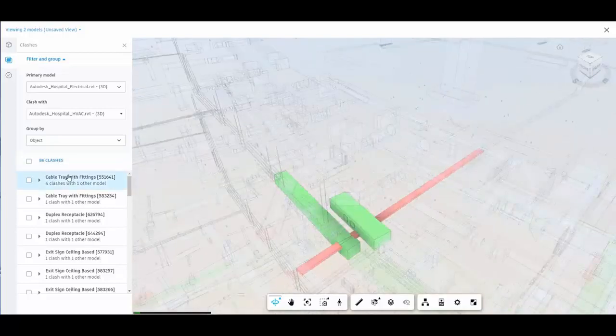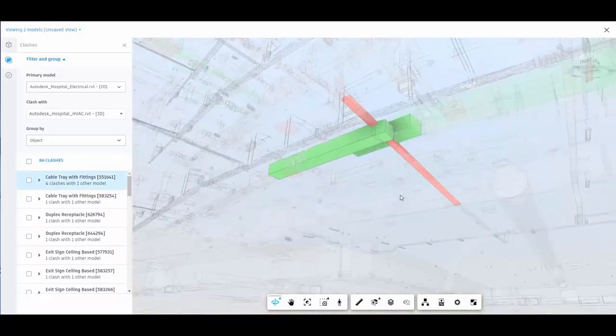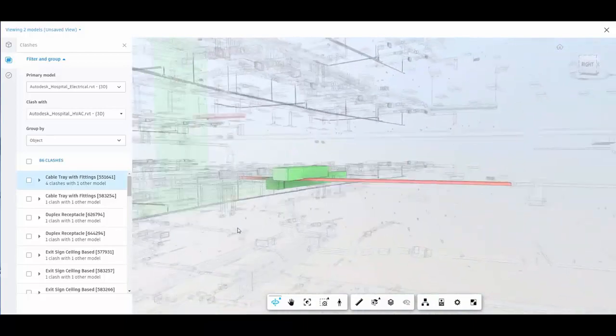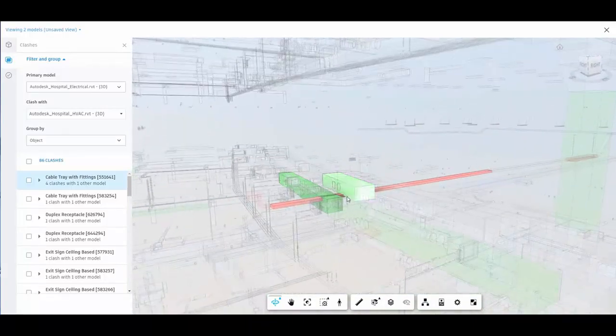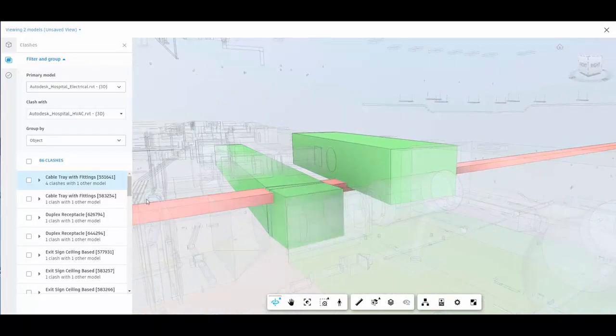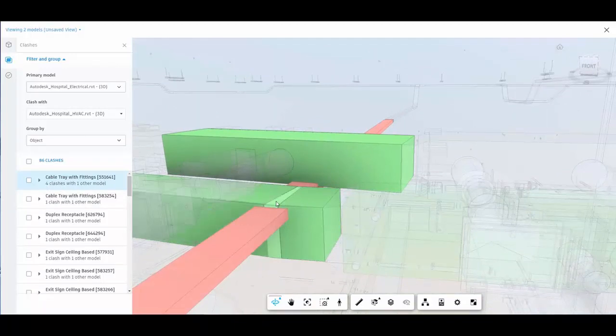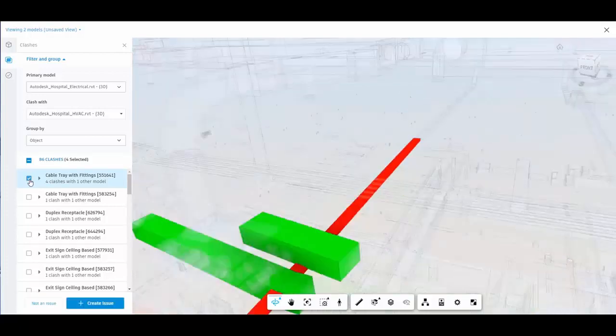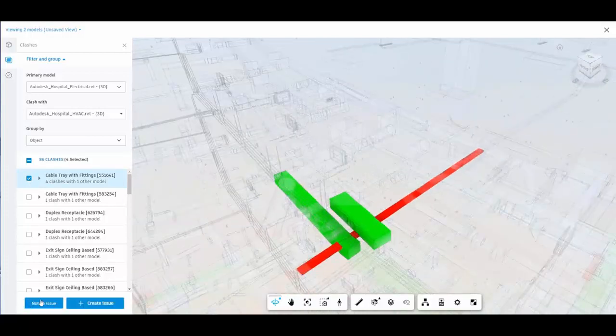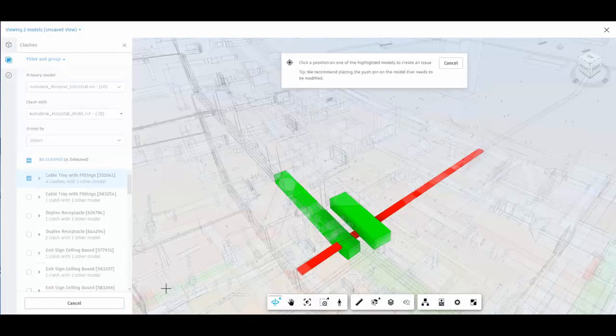So if we choose one of these clashes, it'll actually zoom straight to it. So in this case, this is actually one clash, but it's 4 clashes with one other model. So if we look at this, we actually see a cable tray that's clashing with 4 pieces of ductwork. And that's why we see 86 clashes rather than the 57 we had before. Now I can choose whether I want this to be an issue or not. If I chose not an issue, my name would be marked against this as being the person to say it wasn't an issue. In this case it is clearly an issue.